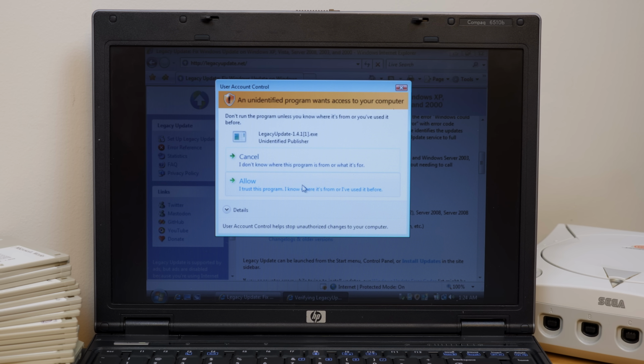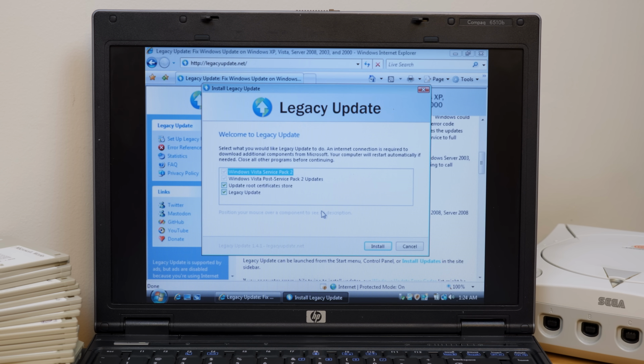So we'll run it here, we'll authenticate with UAC. And so now you can see that we've got two mandatory options, Vista Service Pack 2 and Vista Post Service Pack 2 updates. You can also choose your optional options, which are to update the root certificate store, which you probably want to do as well. And you've got Legacy Update.